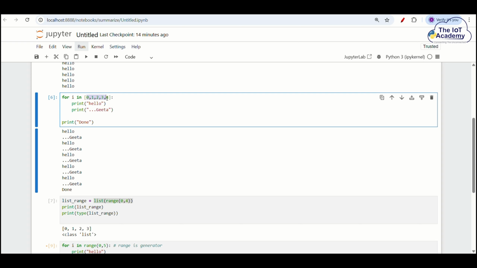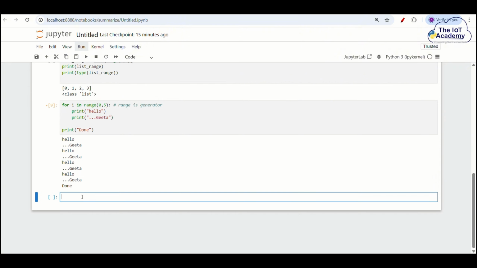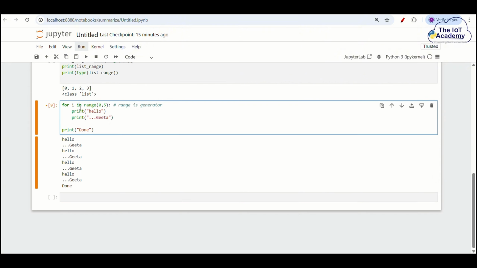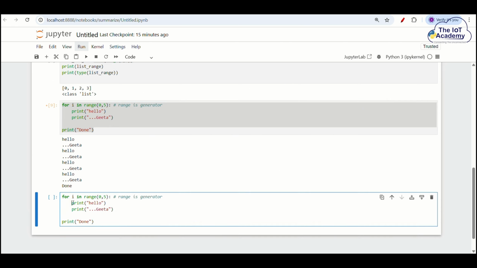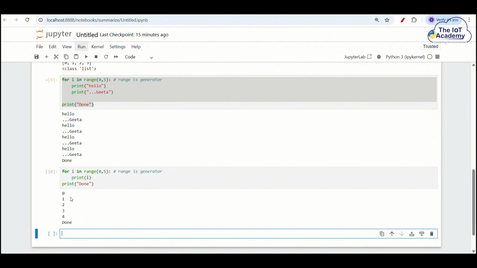Let's print the value of I. Let's look at this. Let's analyze this range a little bit more. Let's delve deeper into this. So let's just copy and paste, and let's try to understand what this range is doing. If I print the value of this I, let's see what it does. It prints 0, 1, 2, 3, 4, and done.